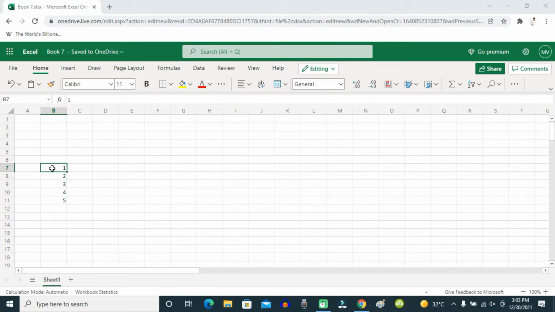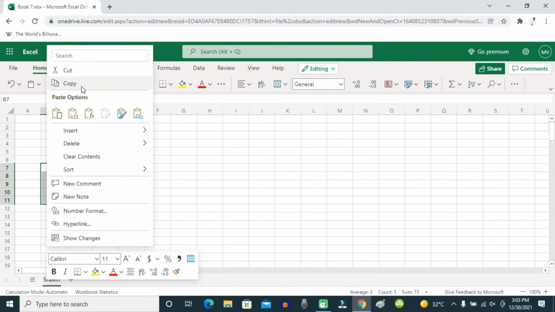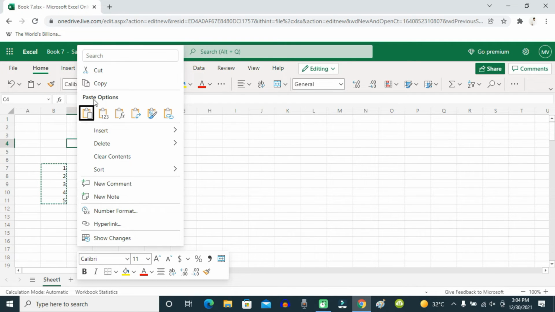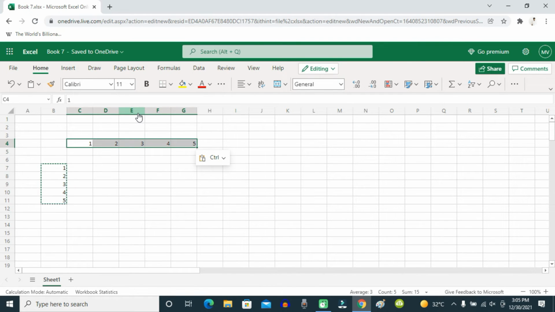For that, first of all, select all these numbers. Then right click your mouse button. From there select copy. Now select the row that you want to paste these numbers and right click the mouse button again. Now in the paste options select transpose. Here you can see the numbers moved from a column to a row.